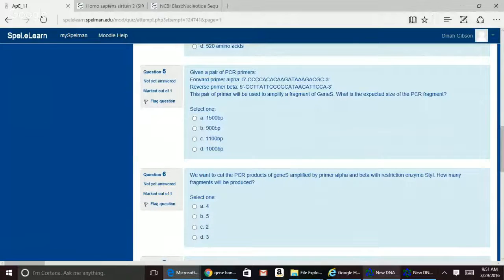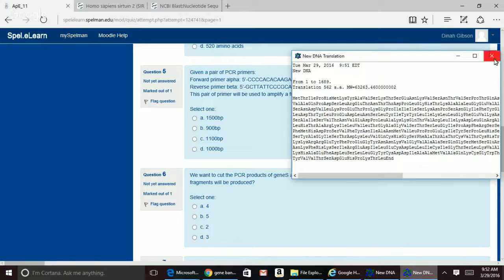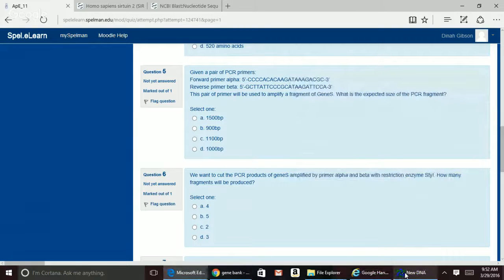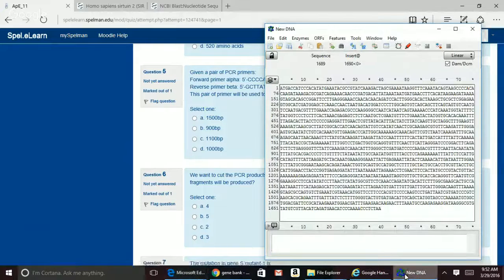And the next thing it wants me to do, using this set of primers, it wants me to amplify a fragment of the particular gene and see what the size of the gene would be. So I'm just going to go back to that particular gene, the gene S is what we're working with right now. And I'm still working with the wild type.